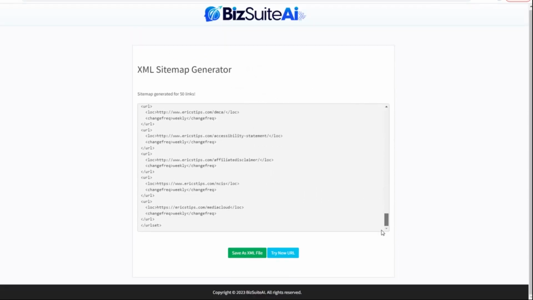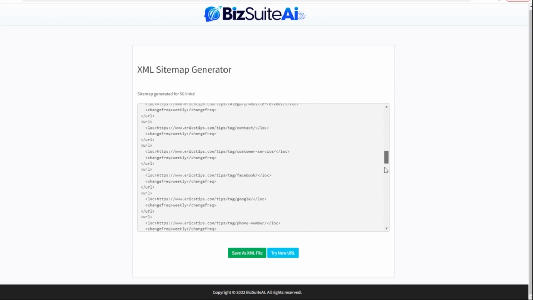Maybe I should have had it be a bigger number, but it quickly spidered my site and found the first 50 links that it could find. And we can then save that as an XML file, upload it to our website, and then we actually have an XML sitemap, which helps with SEO.